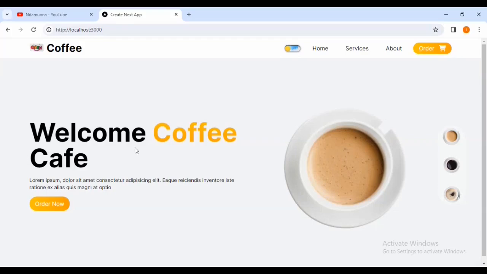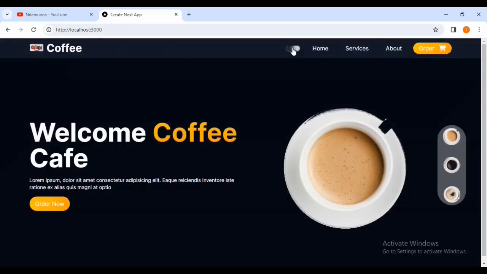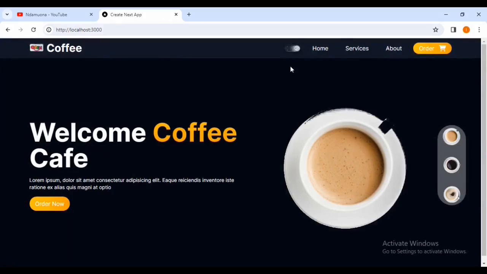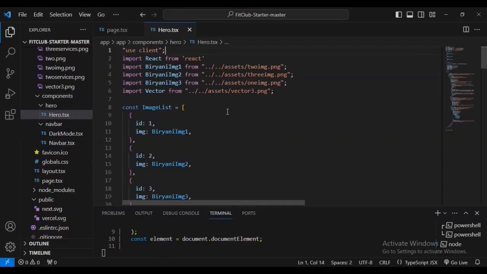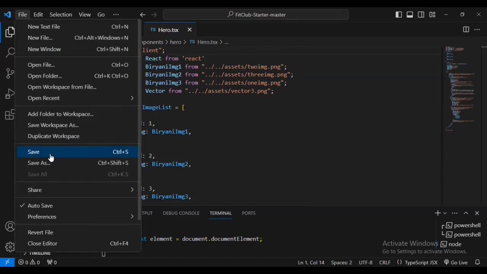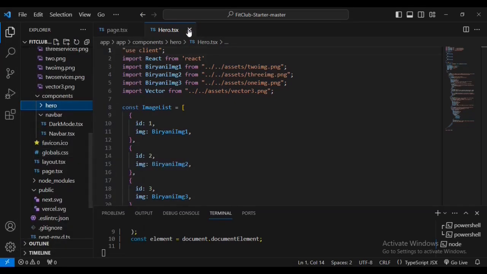Now if I reload the page, there you can see, lovely. You can see all our work has just come out perfectly. I can also switch light and dark mode all over the page, and it's just changed. It's just like we wanted. So this is very good. This is what we wanted. Okay, I can minimize this, and let me just save all.